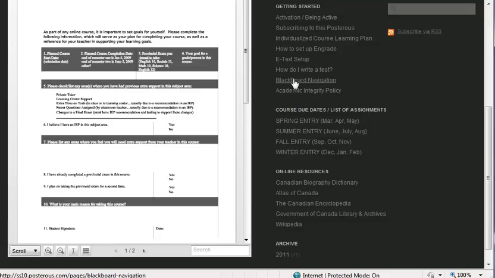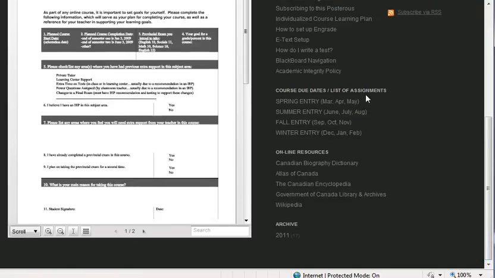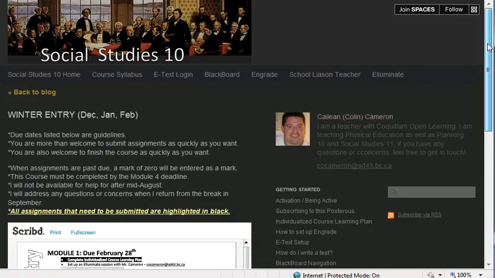Blackboard navigation, I've just kind of gone through it already. And academic integrity policy, we've already gone through that. If you look here, course due dates, list of assignments. Now, currently students that are entering right now are in the winter entry group. Now, the way this course runs is a little bit unique in that students can start at any time and finish as early as they want to, but they have a maximum of about 10 months to complete the course. So if I click on winter entry, it's going to show you more or less all the due dates.